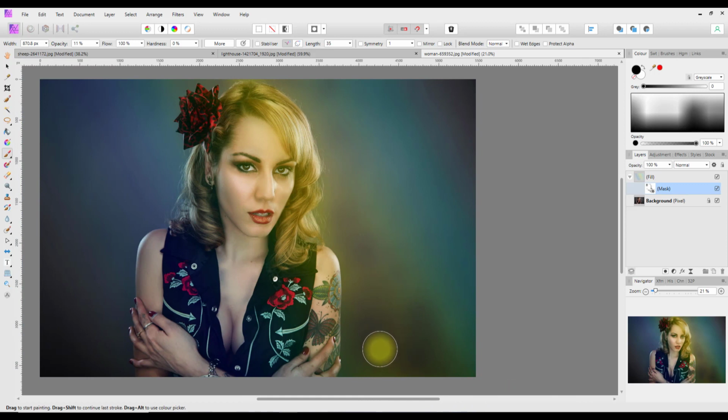Now I may have gone a bit too much with how much I'm taking off here, but I'm trying to do this quickly. Right, so I don't want so much on her face. I don't mind it on her hair, but just tone it back slightly.